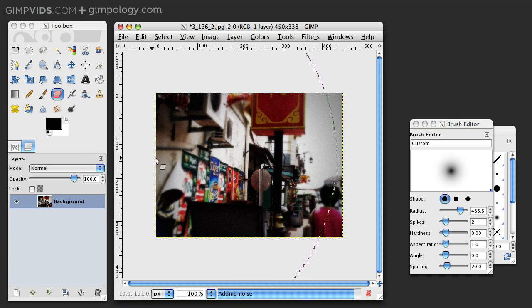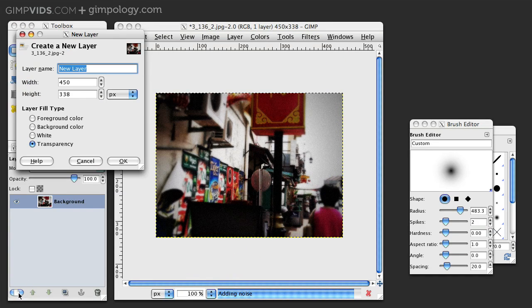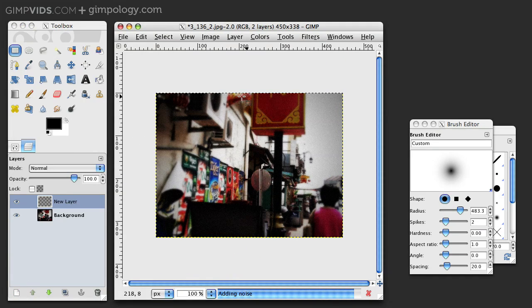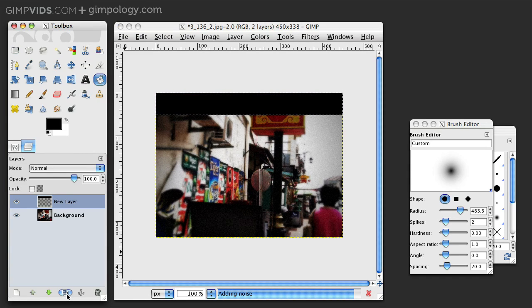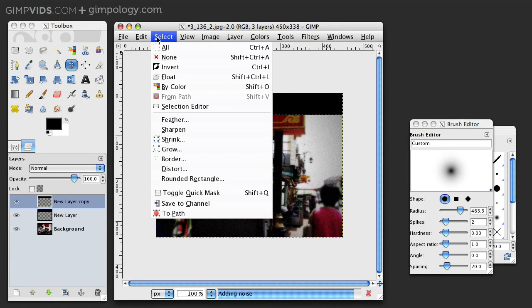Finally, to give it that final touch, we want to create the black bars. So click the rectangular select tool, create a new layer, and add a black bar at the top by selecting and filling with black. Duplicate this layer, and then just move it down to create your bottom bar.